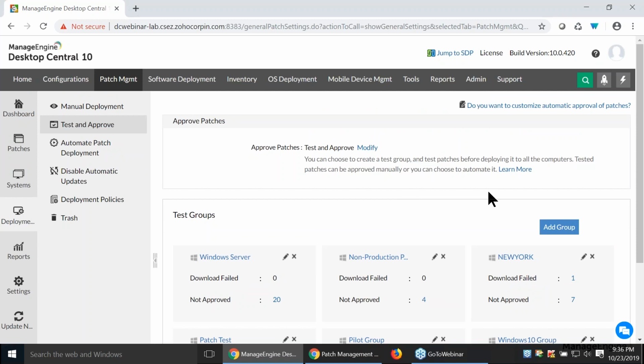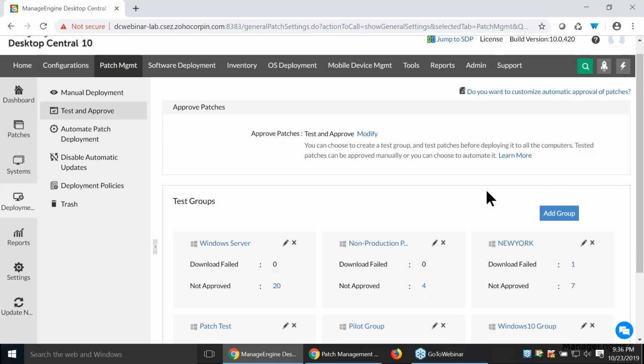You might question me why I should test the patches. Imagine if you have a banking application installed in your production environment. Installing the patches to the production environment without testing might create issues like BSOD, or it can even corrupt the banking application, or it can reboot the machine. So this will be a downtime for your business. To overcome this and to secure the network, you can utilize the test and approve feature.